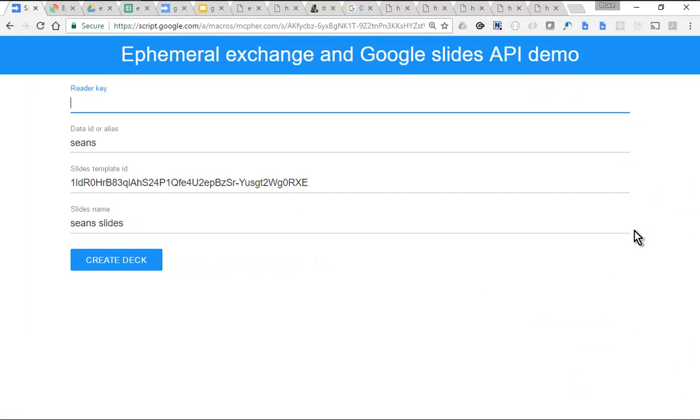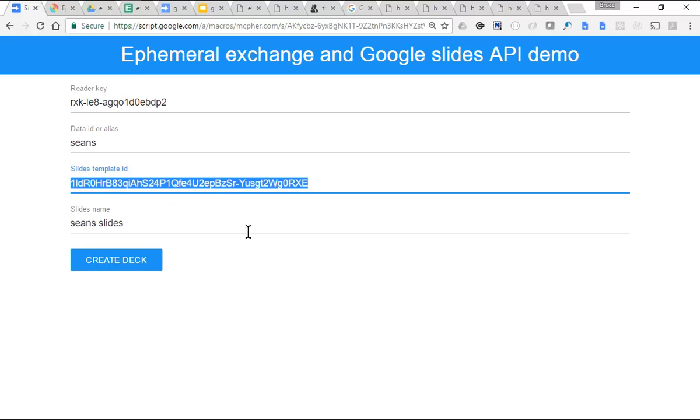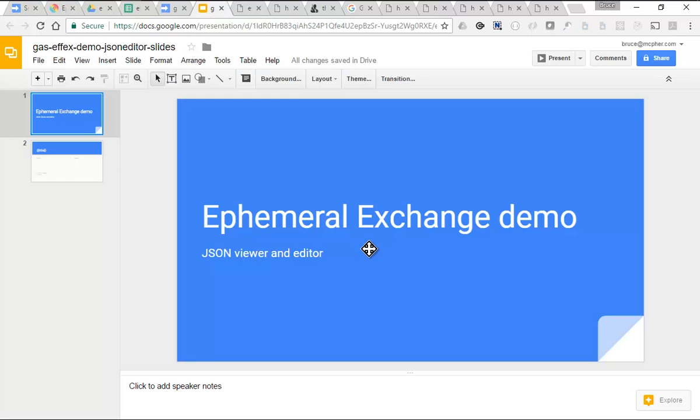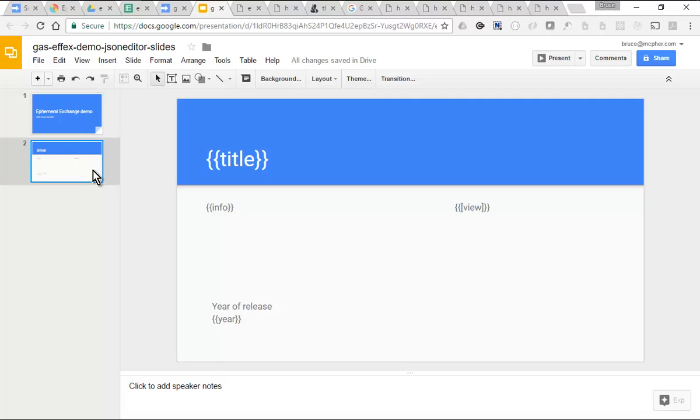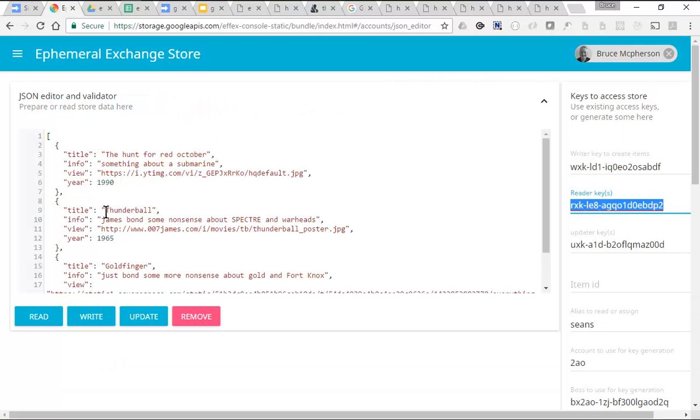So we'll pick that up and we'll head over to this app I wrote for a previous demo. And we'll just stick in the reader key, and we've got the data ID set up, and we've got the slides template. So we're going to take a quick look at that before we do anything else. Pretty simple. We just have a couple of slides, just a title, and then we want this slide repeated for as many records as there are in the data store. So we've got a few things that we want to fill in: the title, the info, an image, and the year of release. So if you recall, the data had those things in it.